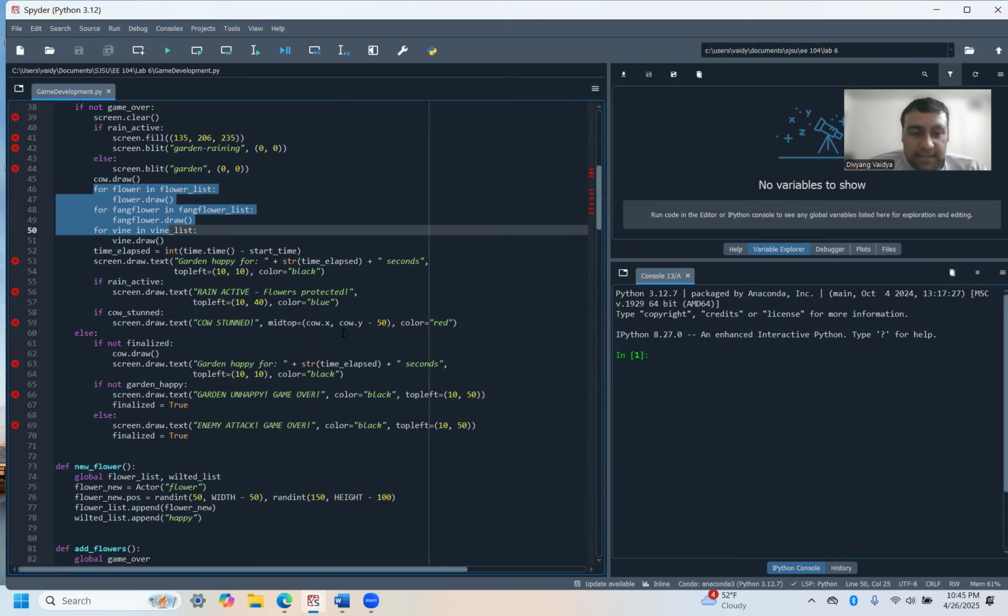So that's setting the position in the mid top. And it's saying that cow.x, cow.y is 50, and then the color is red. Else, if not finished, then cow.draw. Then the garden will be happy for X amount of time. So that's why time elapsed is declared as a string.